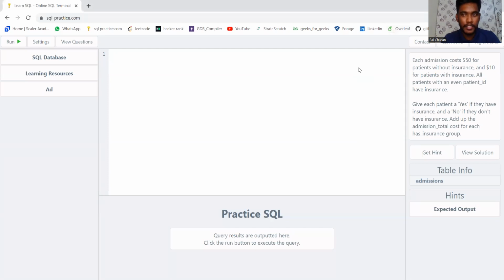Let's start solving today's questions. Each admission costs $50 for patients without insurance and $10 for patients with insurance. All patients with an even patient ID have insurance. Give each patient a yes if they have insurance and a no if they do not. Add up the admission total cost for each insurance group.